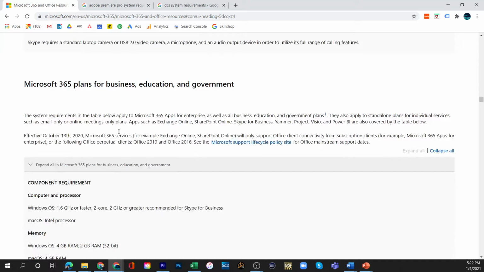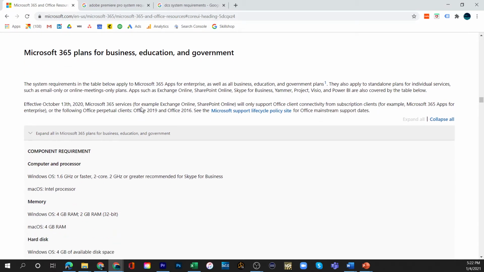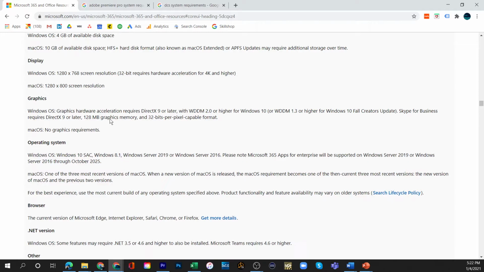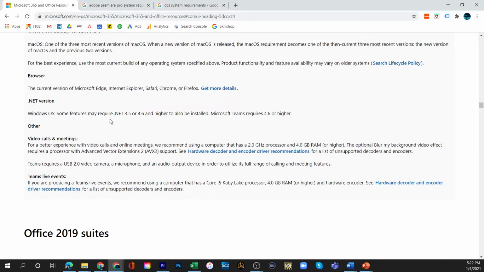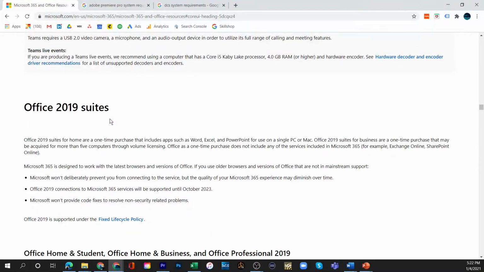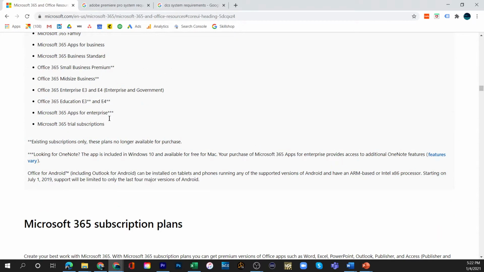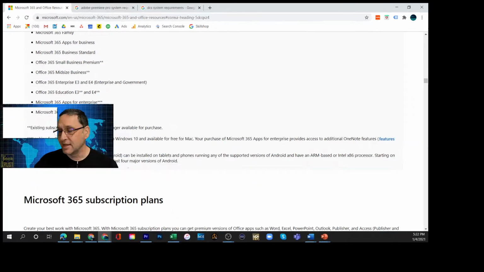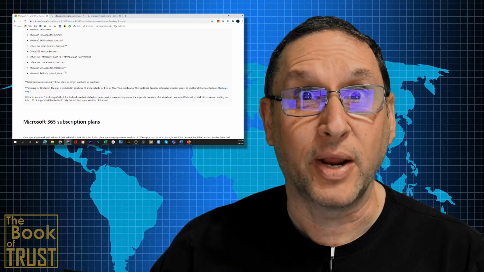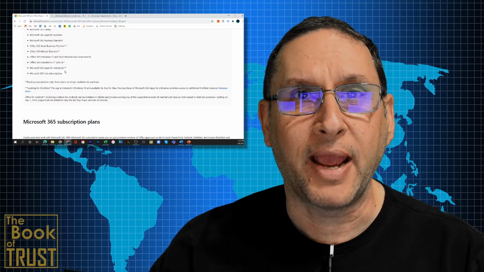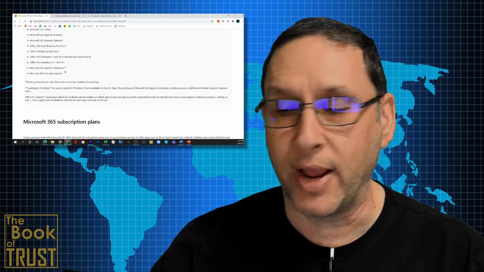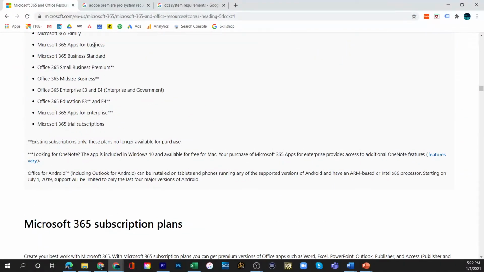Now, notice that there are actually requirements for business, education, and government. It doesn't look significantly different, but keep in mind one thing, especially with Microsoft: they typically tend to go on the low end side. So will it run? Yes, it will. Will you get great performance with it? Not so much. You're not going to get great performance. With that, let's move on and check Adobe Premiere Pro, a video editing software, and see what they require.